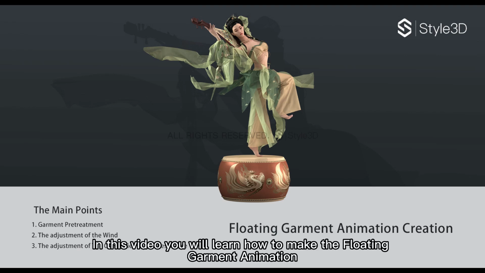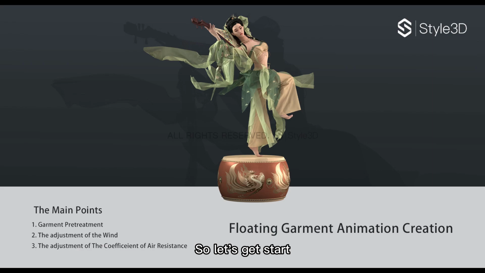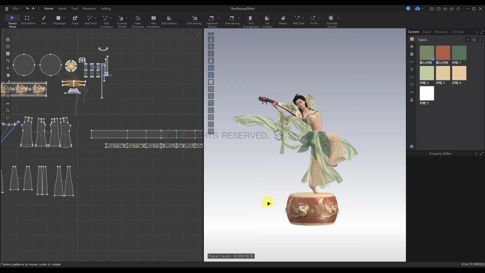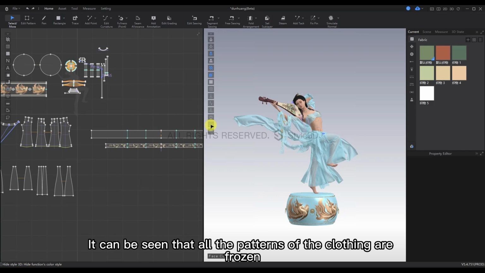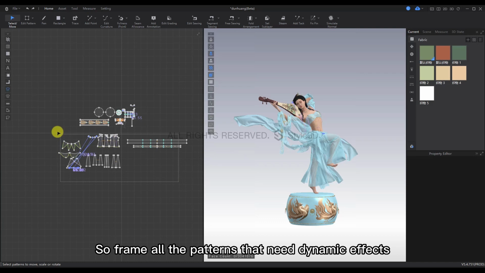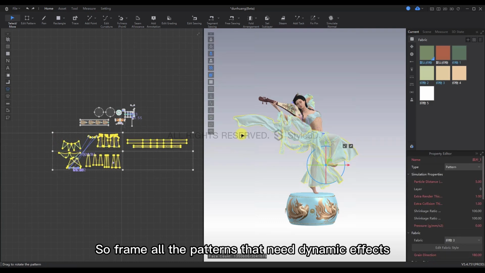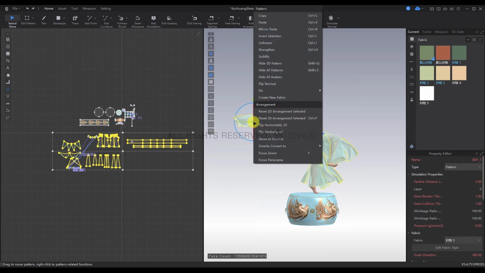In this video, you will learn how to make the floating garment animation. So let's get started. First, turn off Hide Style 3D. It can be seen that all the patterns of the clothing are frozen. So frame all the patterns that need dynamic effects, includes pants and streamers. Right-click, Unfreeze.